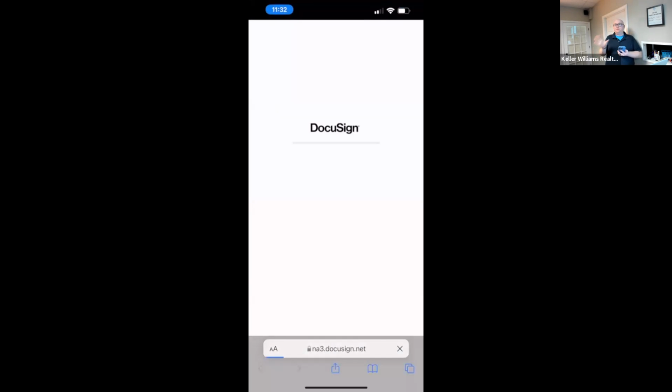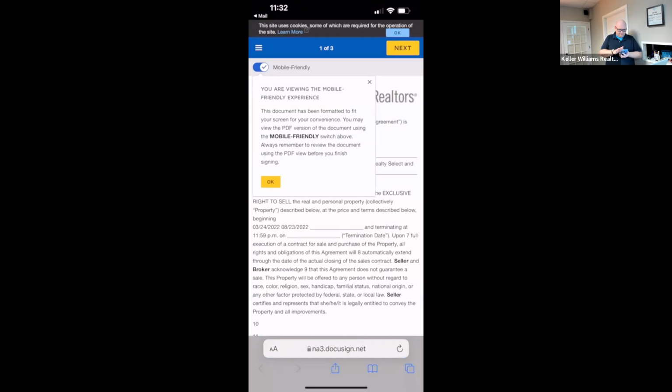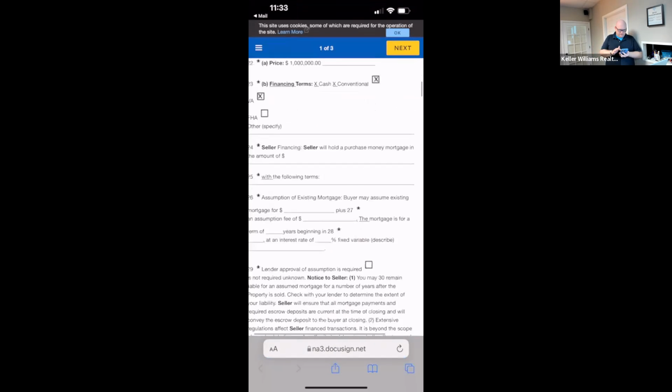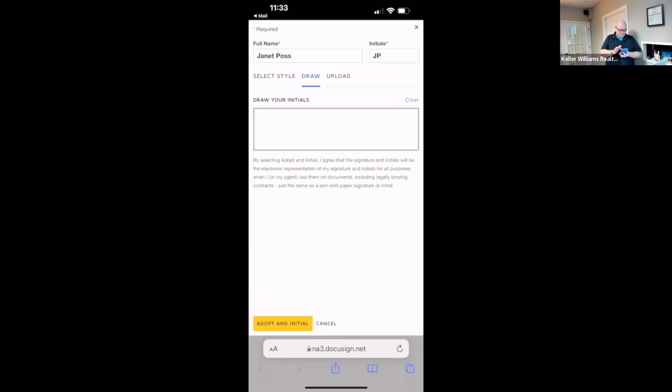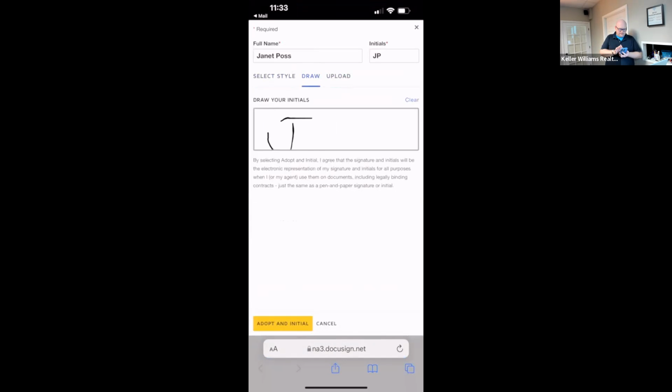Now we do get a lot of people that'll sign through their phones or tablets. This is what it'll look like for them. It's gonna say, I agree, continue. It's on the mobile friendly version right now. You're gonna scroll through. And you're gonna either select a style, draw, or upload a signature. They're gonna draw.